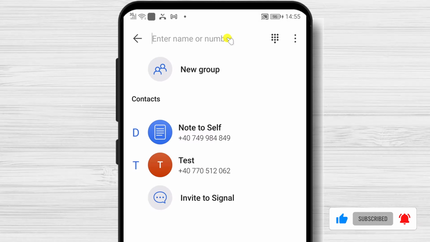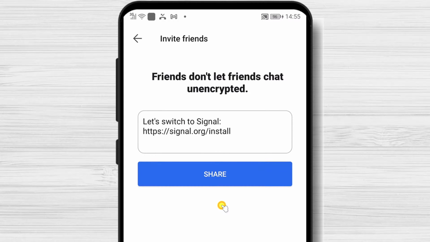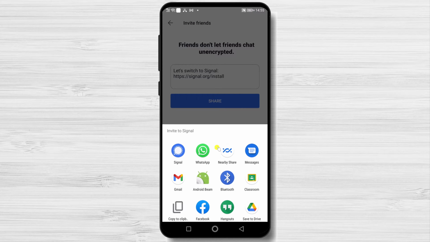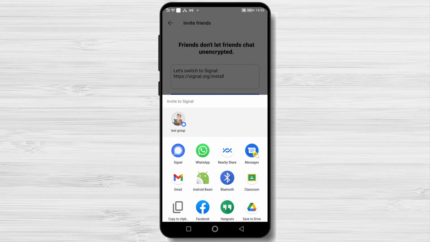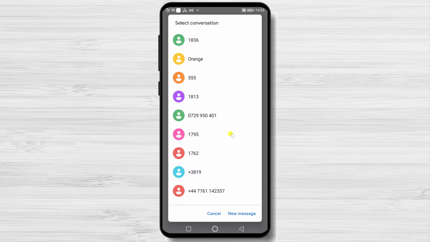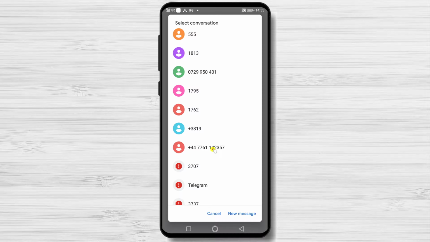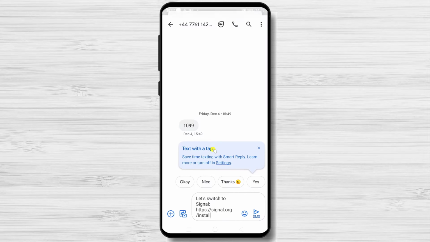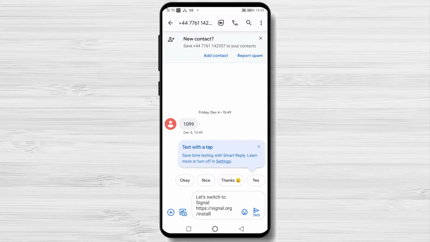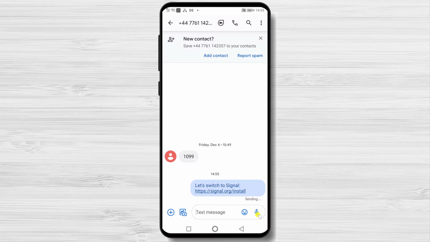Also, you can send the share via text message. Tap again on Invite to Signal. Tap Share. Select Messages. Select the contact and also tap on the Send button. This is how you send an invite for Signal on WhatsApp or Messages.